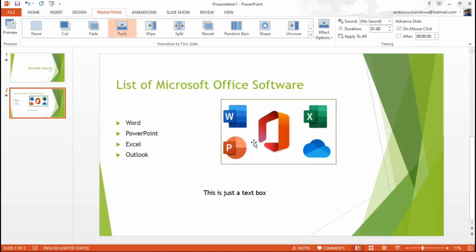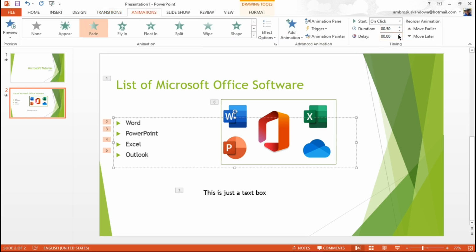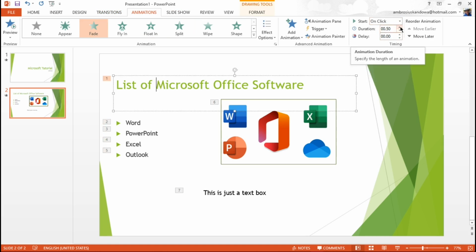So yeah, here you can also add durations to your animation. Let's say you want this to last 1 minute or so, you can adjust that. And then this was appearing on click, but if you want them to happen at the same time as the previous one, or after the previous one, you can just choose from there.